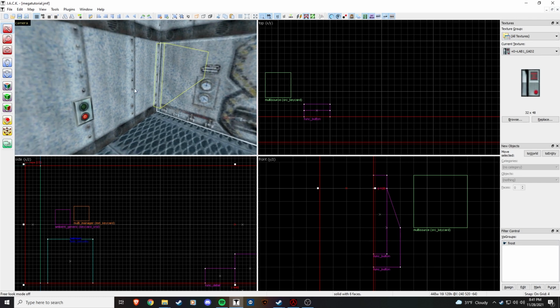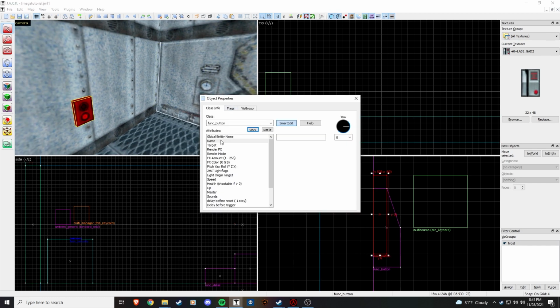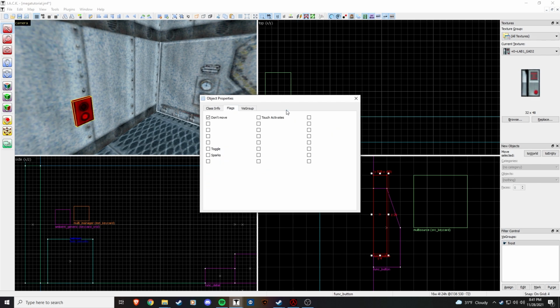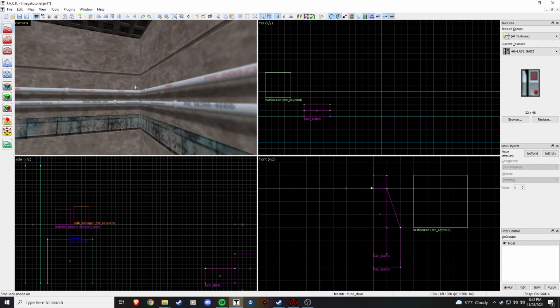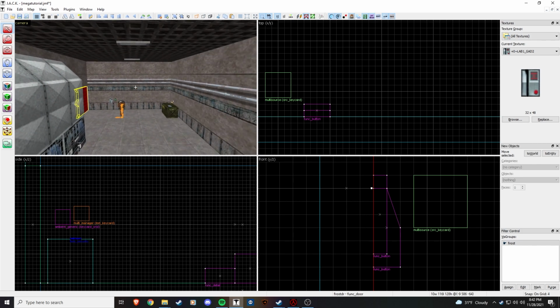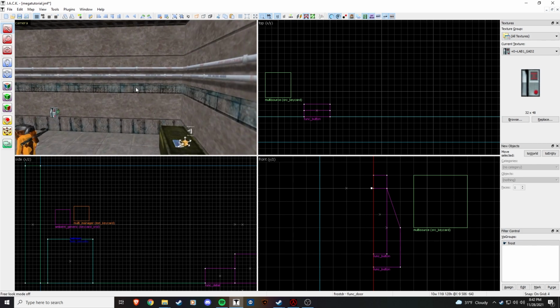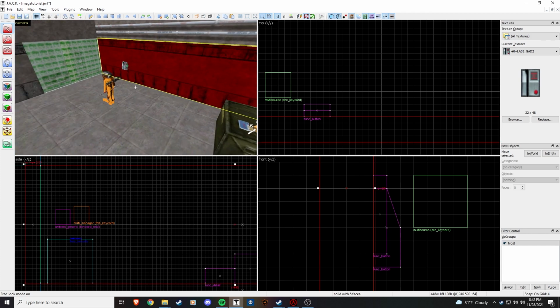Not really too much more to go over. I just got the button in here. Just does the same thing, targets the door. It's got the delay. This one I set to 7.5, but whatever. Yeah, not too much to say on that. Pretty simple, and it helps give your maps a little bit more creativity. Something for the player to go, oh, like a puzzle, if you will.